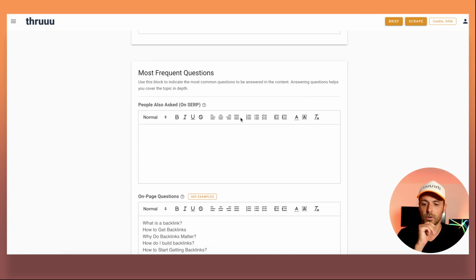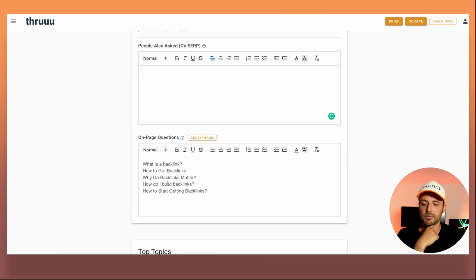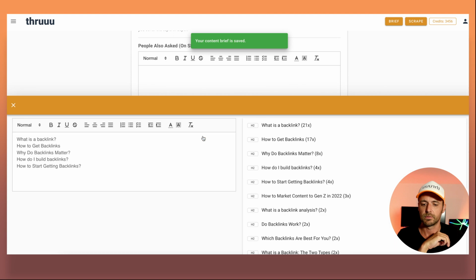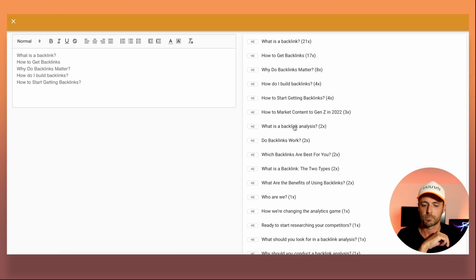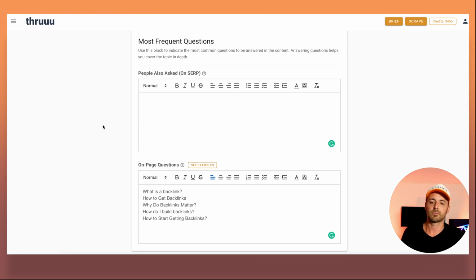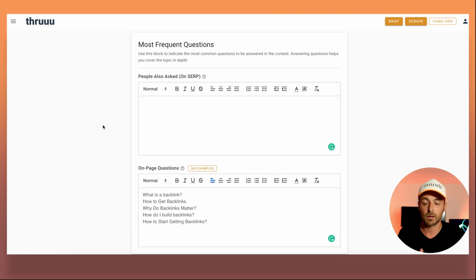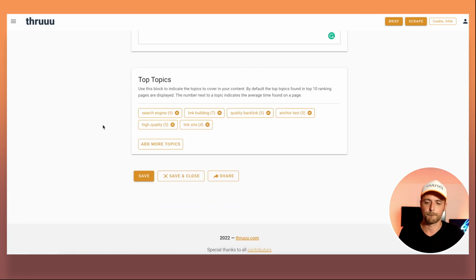Finally, also, if there is People Also Ask, it will be displayed directly here. And if there is, as well, here it displays the top questions found on pages. And you can, again, have a look at the top questions and improve this block. The idea of this block is to, again, give your writer an idea of what the most frequent questions are. There can be an outline, of course, but you can also give him this indication so he understands what he has to answer in the content.